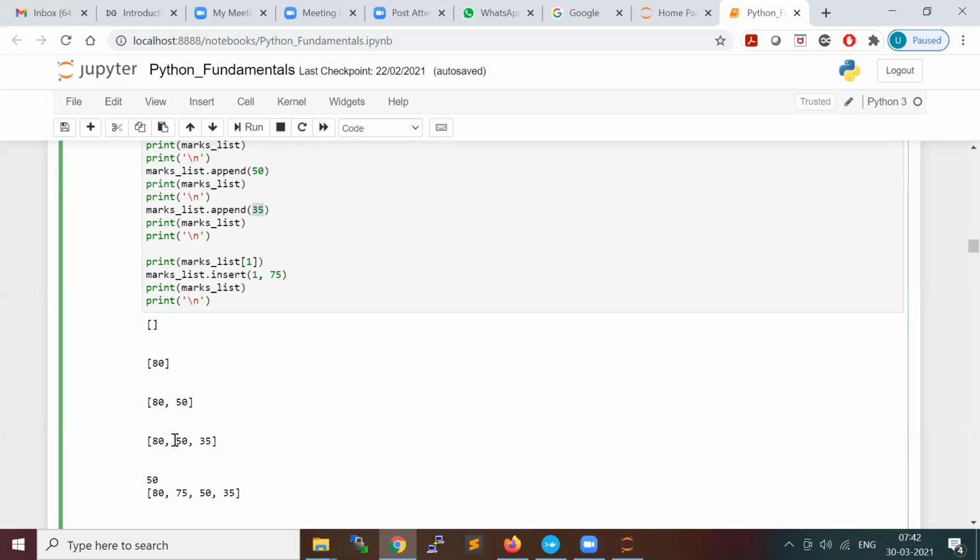Because we know that in a list, whatever order you insert, the same order the list will keep. So if you use append, it will just add to the end of the list. But if you want to insert based on position, then you need to provide the index. The list index starts from 0: the 0th position is 80, the first position is 50, and the second position is 35. So if you want to insert in the first position, you can use a function called insert. So list dot insert of position, which is our index, comma 75 is my mark.